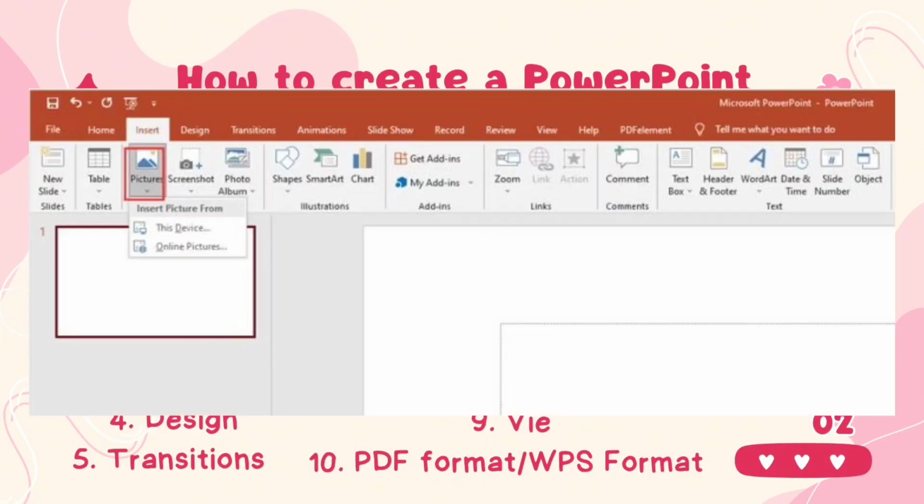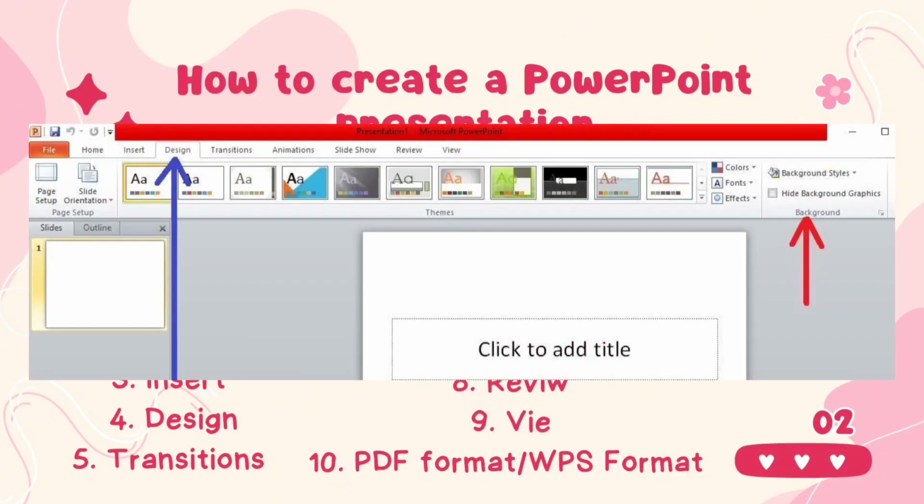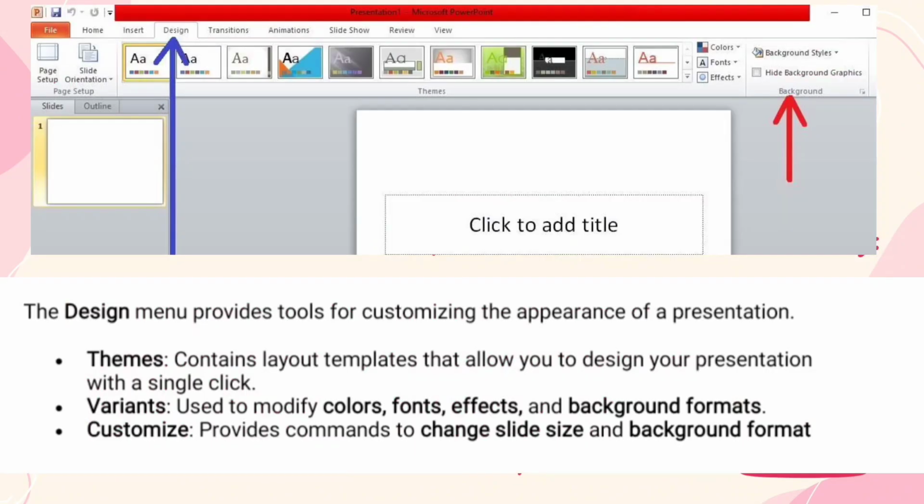Third, Insert menu, used to add objects such as tables, images, icons, videos, audio, and charts. The Insert menu provides various tools for adding content to slides. There are slides, tables, images, illustrations, links, comments, text, symbols, and media. For Design menu, it adjusts themes, colors, and slide backgrounds to make them more appealing. The Design menu provides tools for customizing the appearance of a presentation. There are themes, variants, and customize.